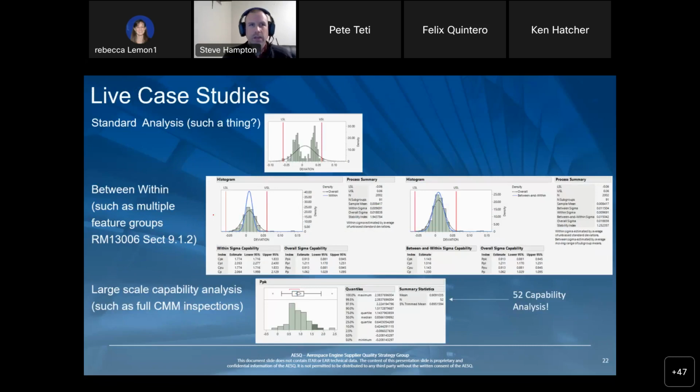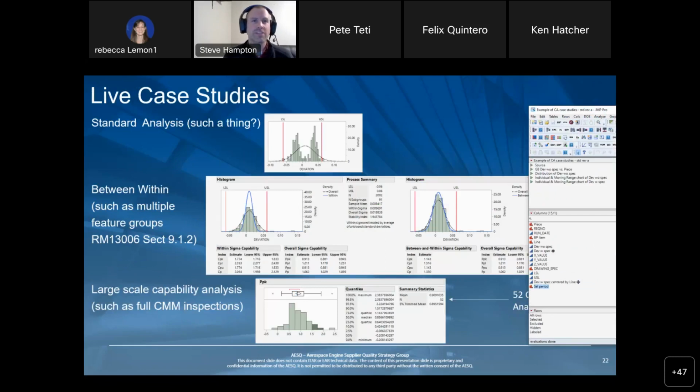Okay, so I wanted to do some live, I know, very daring, some live demonstrations of some process capabilities. So let's do a standard analysis. And is there such a thing? Because there's always all kinds of little details you have to deal with. That's why the standard analysis picture is a bimodal distribution, because that doesn't seem like a standard analysis, but it actually could be.